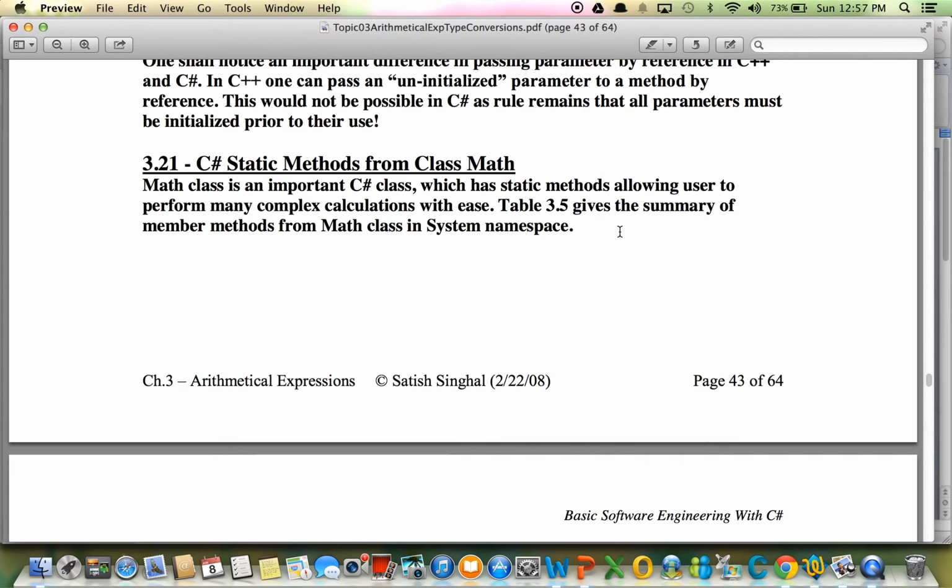Please read the rest of the chapter. Once again, I appeal to you, don't be sloppy about reading. Do your reading, okay? Thank you.